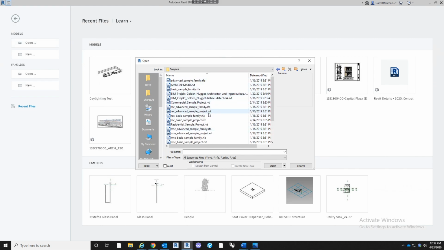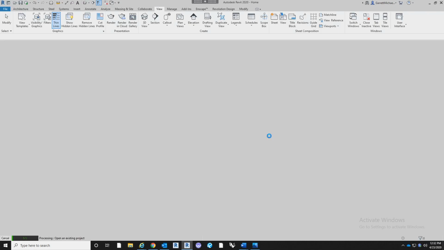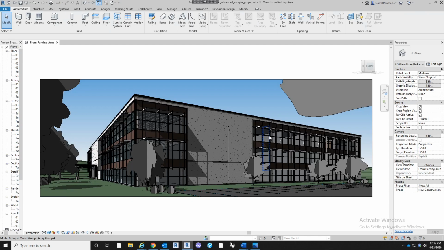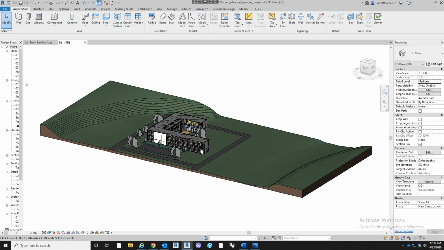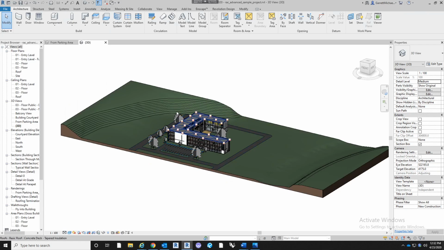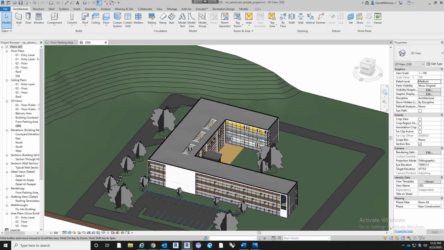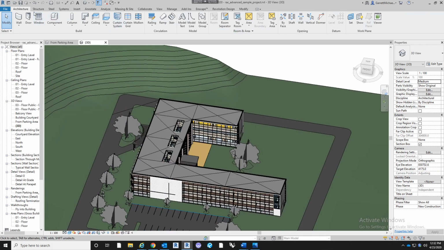And then you can do Advanced Sample Project Revit. Make sure it's the project, not the family. Hit Open. All right, so it's a fully detailed model, and we can do the same type of analysis on this model that you did before.